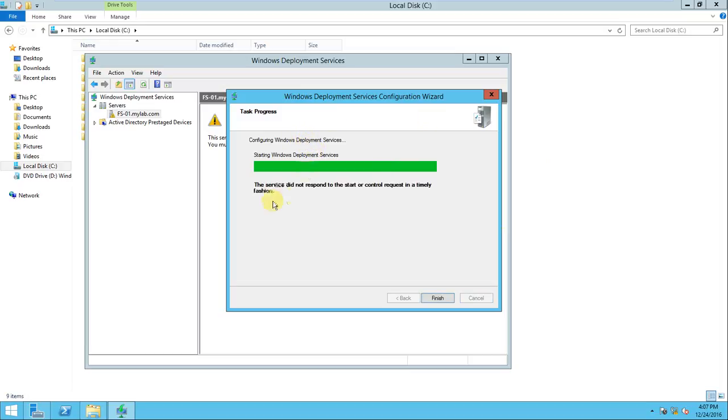Okay, yeah, the server did not respond to the start and control request in a timely fashion while configuring Windows Deployment Services or starting Windows Deployment Services.